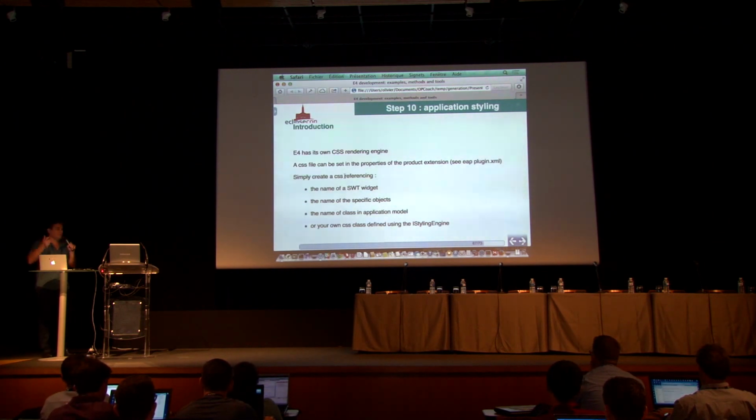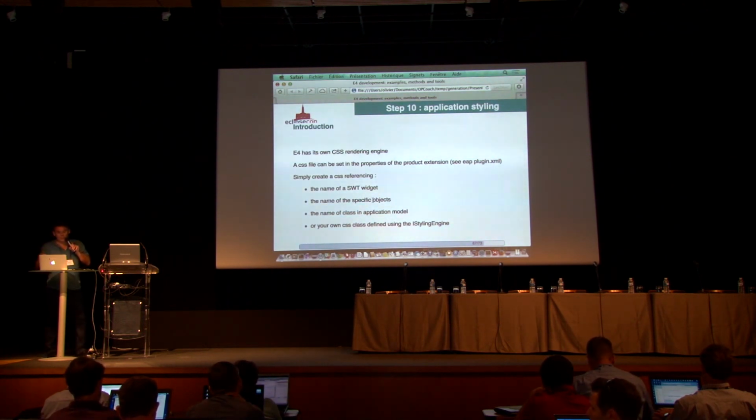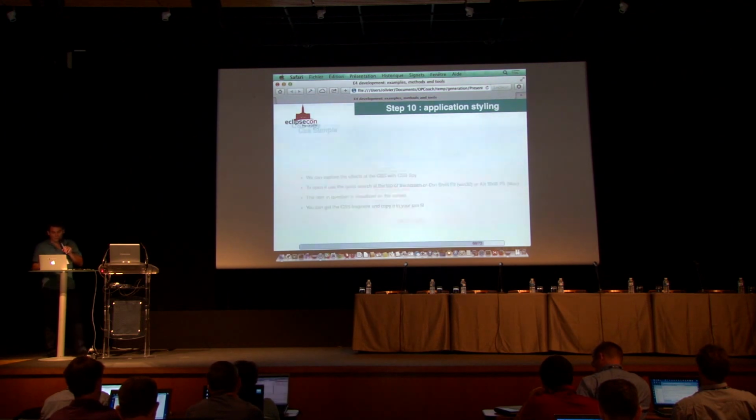So you can reference with a CSS class. You can put the name of a widget, of an SWT widget. You can put the name of a specific object. You can put a name of a class in your application model, I mean an MPart or something like this, or you can define your own specific CSS style. I will give you an example in this slide.